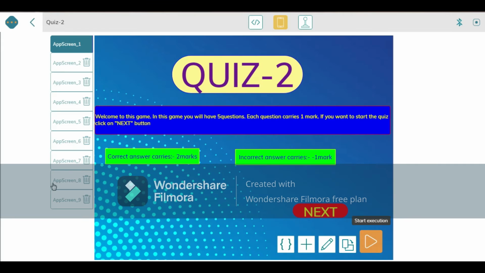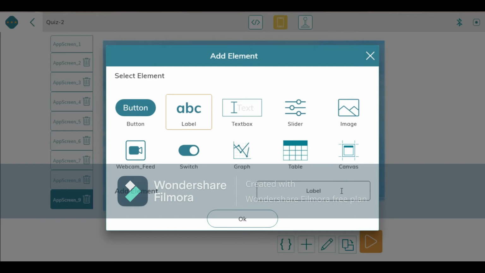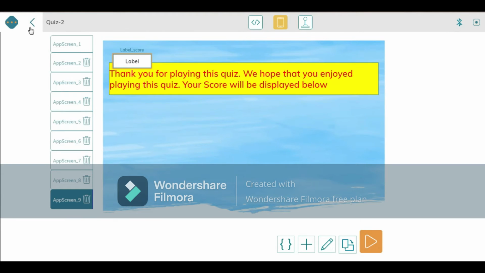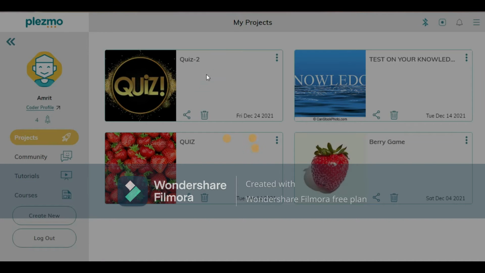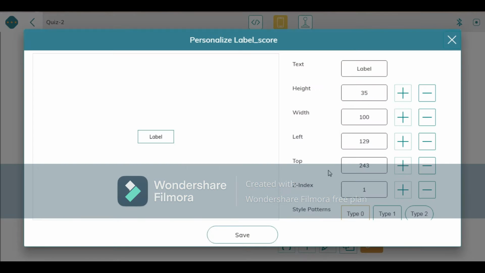Okay, now we must create a label representing score. Okay, now sometimes you will get it in this manner without text. Then what you must do is click on this button, go back once again, click here, and go to this page and right here, and in this manner you will get this.